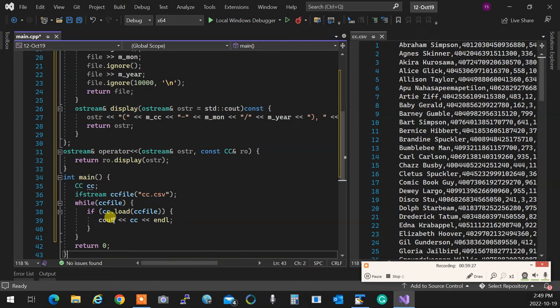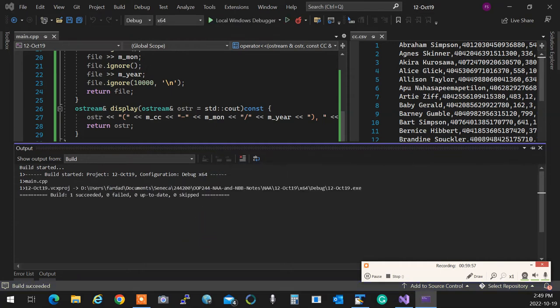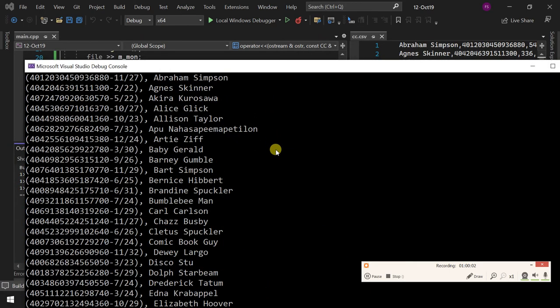So it's going to see, was the opening successful? Yes. Now, load goes over there and reads everything and returns the CC file, right? So if that is returned, it's inside an if statement, again, returns true or false if it failed. If it failed, it's not going to show anything. If it doesn't fail, it shows the values. And I don't know how it's going to run. We'll find out. We're going to run it and see what happens. It's going to crash or it's going to go through it. There we go. The whole file is read.